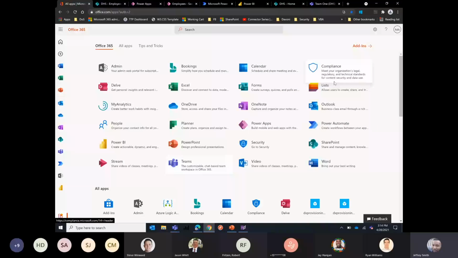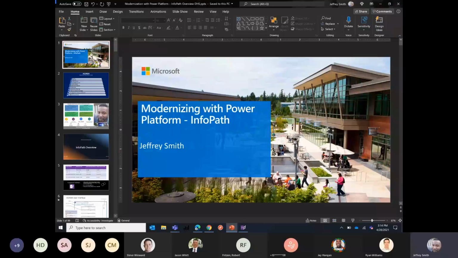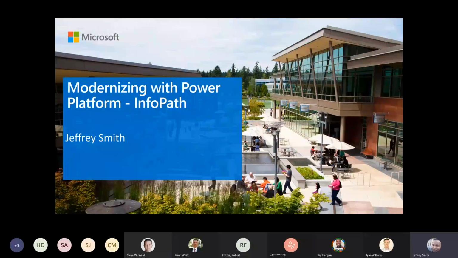Some of the things we're going to work with today are Office 365, SharePoint, Power Apps, Power Automate, Power BI, and Teams. We're going to do that at a high level and not drill deeply into those areas. I just wanted you to know that's what we'll be discussing as we go through modernization with Power Platform from an InfoPath perspective. So this is not just InfoPath to Power Apps. This is the whole entire cloud platform, if you will.